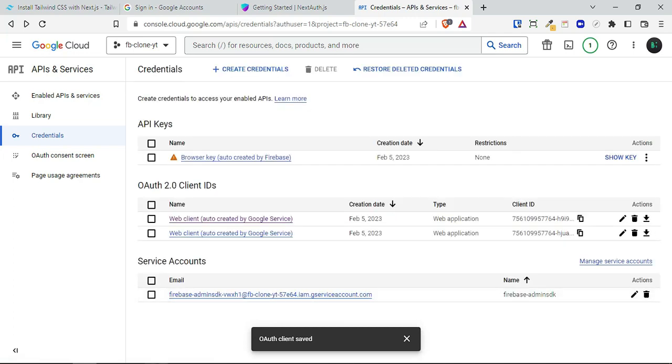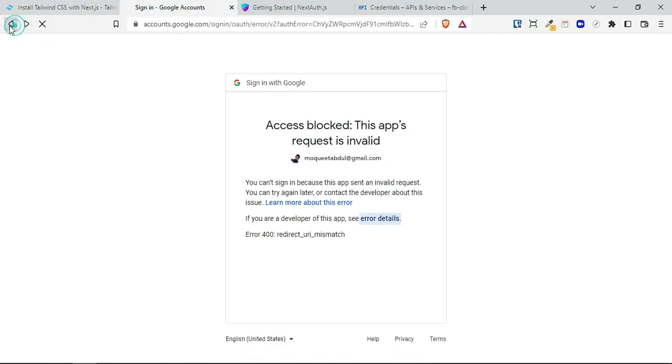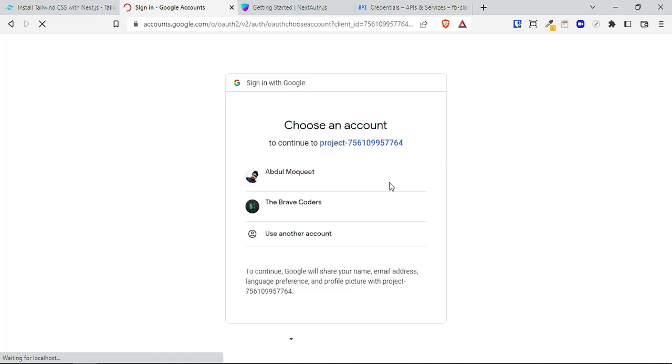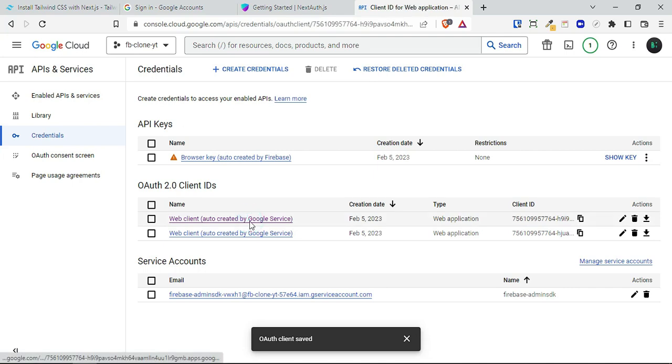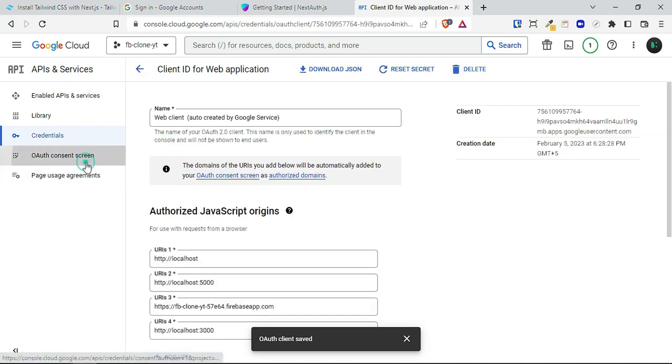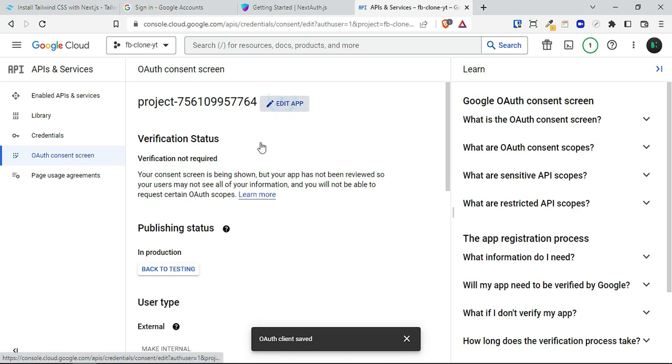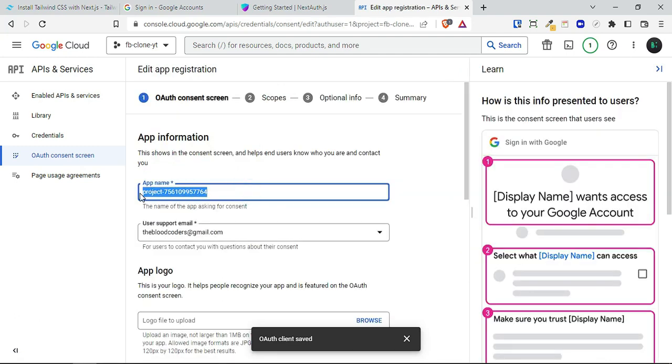Now we should be able to log in. Let's go back and let's try. So our account is here, let's choose this account, but you can see the name is saying project 75610. We can change this. Let's go here and go to the consent screen, and inside the app name we can edit it. We can write FB clone YT.